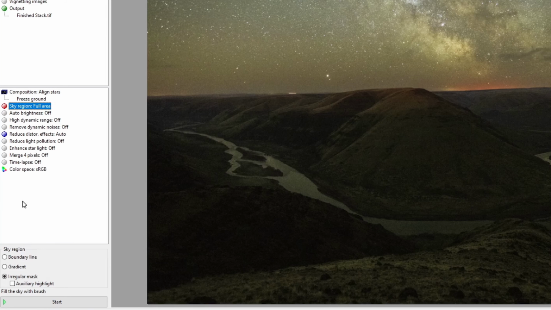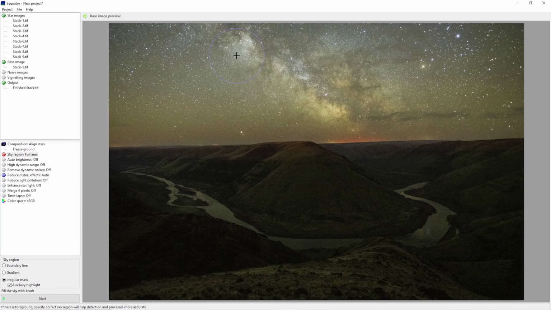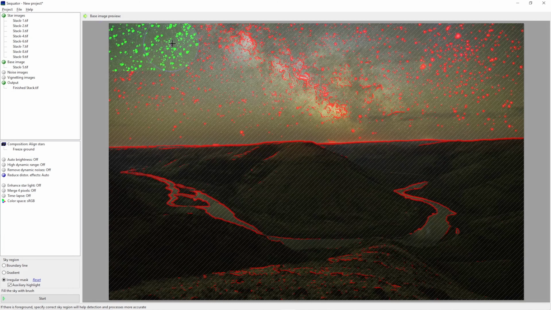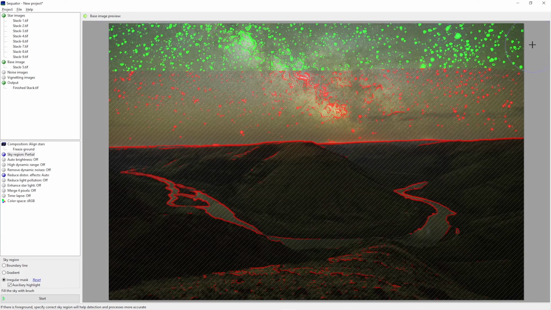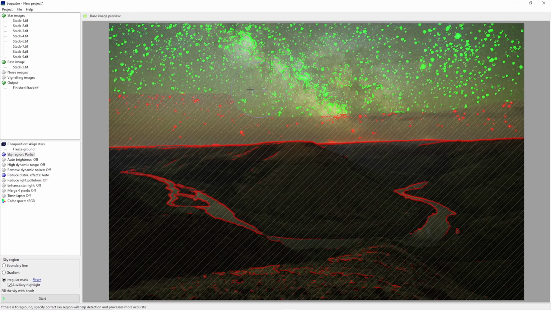I want to click on my sky region, and I don't want it to be my full area, so what I can do is click on this irregular mask down here, make sure that auxiliary highlight is selected, and then I get a paintbrush. This paintbrush will show me what I mask in for the sky, and everything that isn't masked in will be separate. So I'm going to brush in just by clicking here and start brushing in my sky. And you can see that it's getting covered in green. Green means that it's being affected and that I'm telling the program, hey, this is sky.